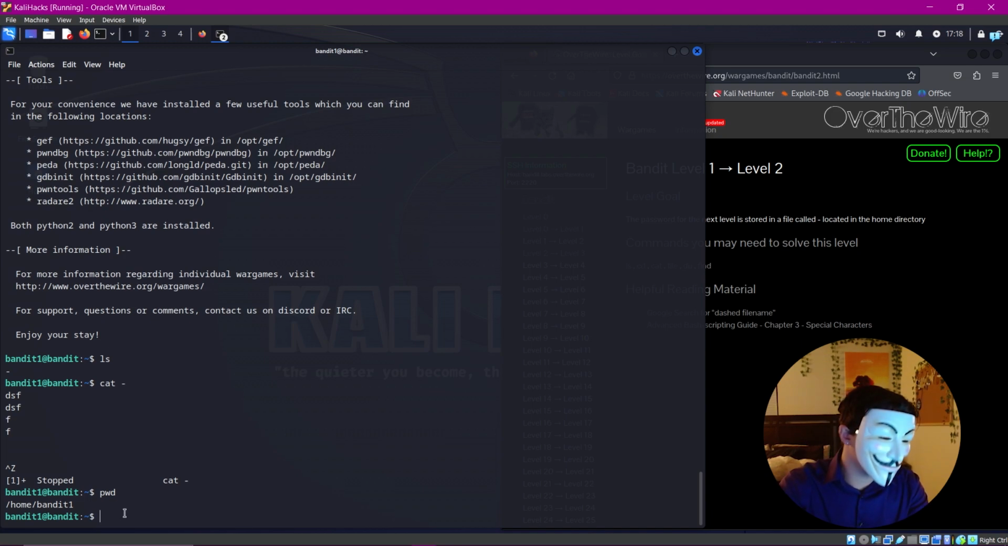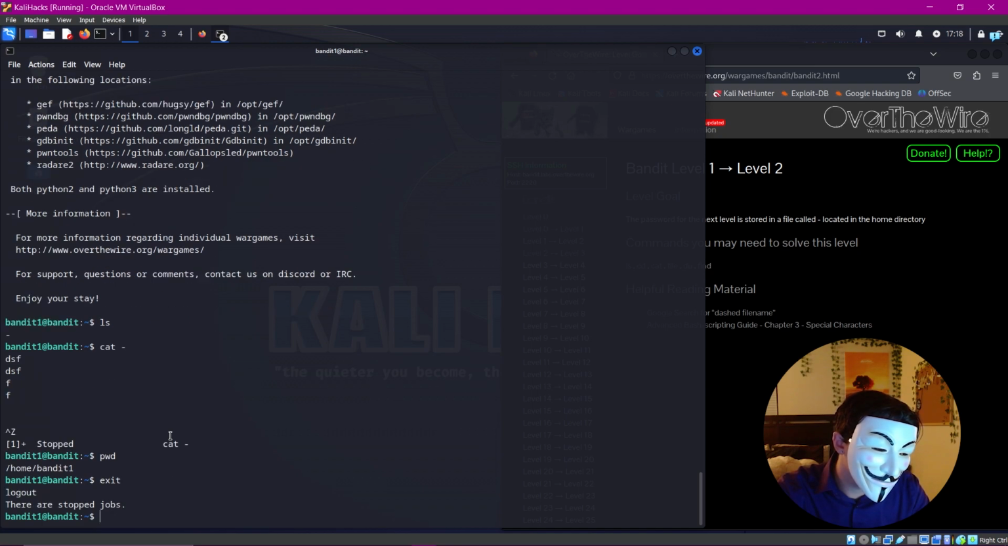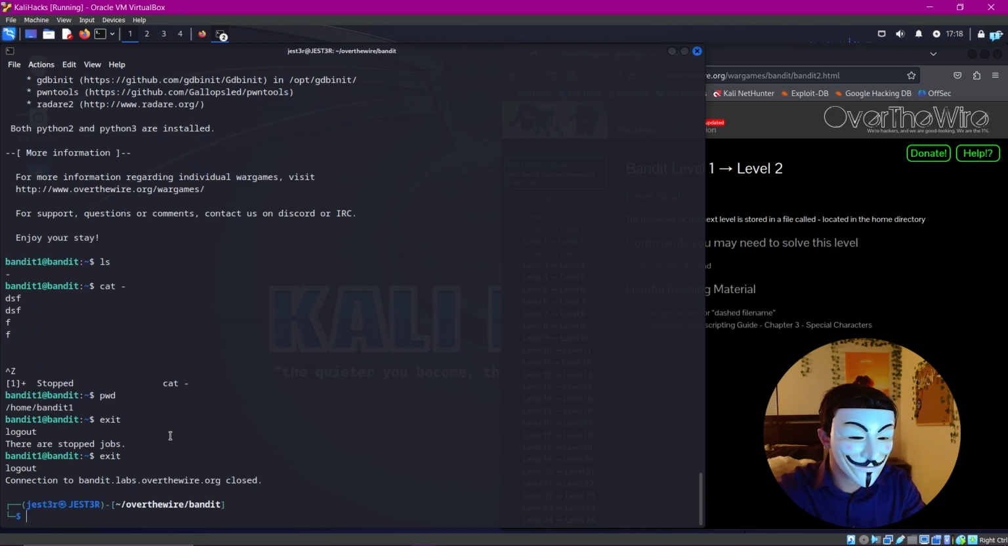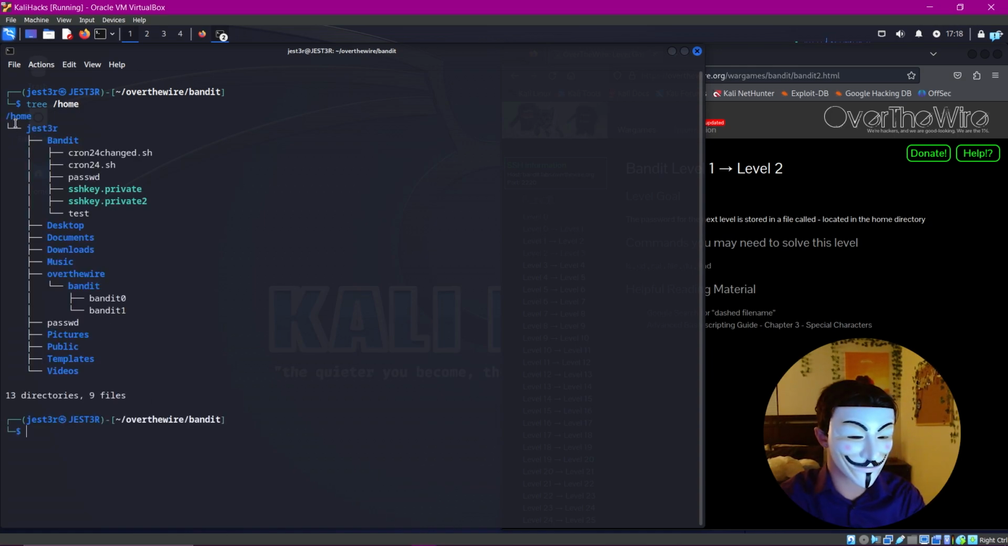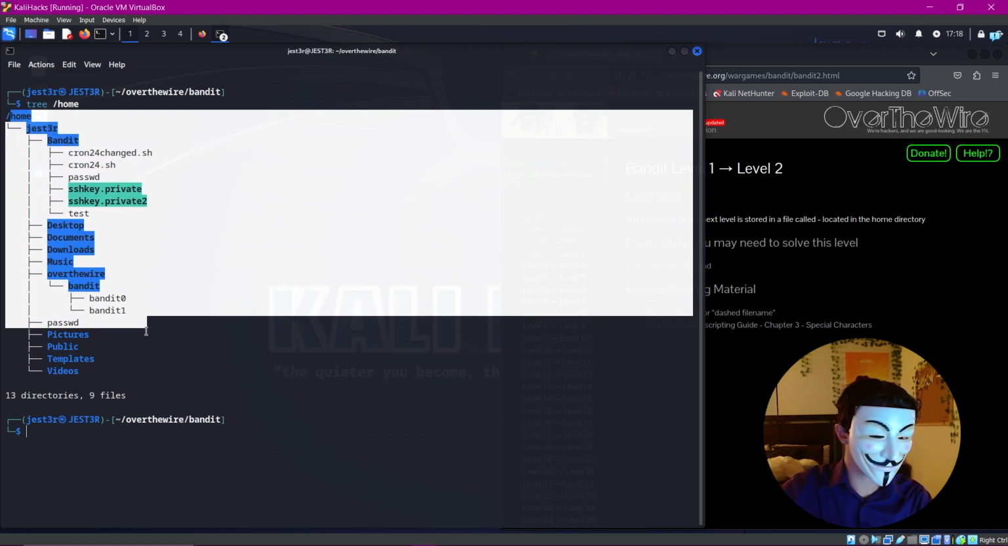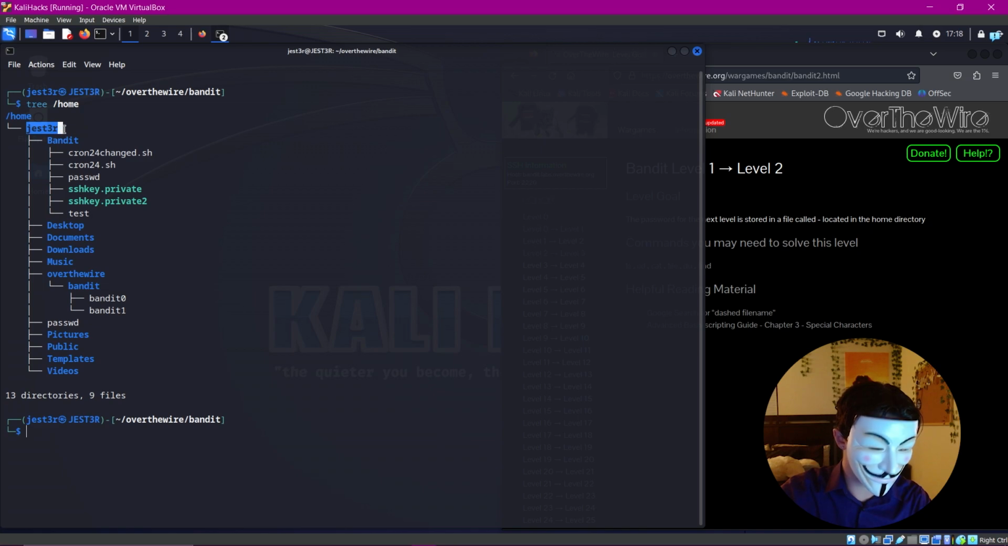Directories are divided by slash. Now slash technically equals root. And your root directory or your slash directory is your fundamental directory. In fact, if I do an exit real quick, exit, okay, and if I clear, and if I do a tree slash home, as you can see, you have home, jester, bandit, and so on. These trees are divided by slashes.